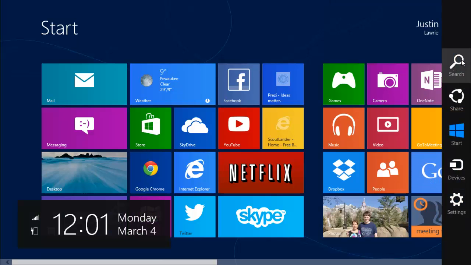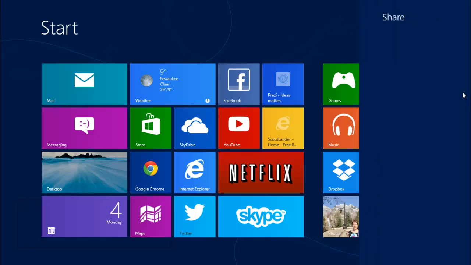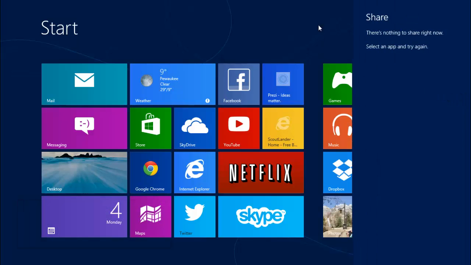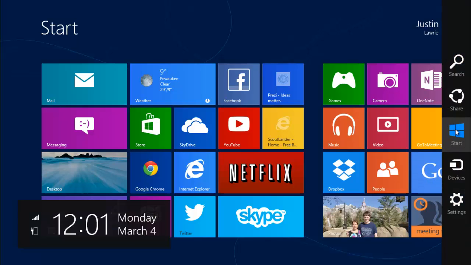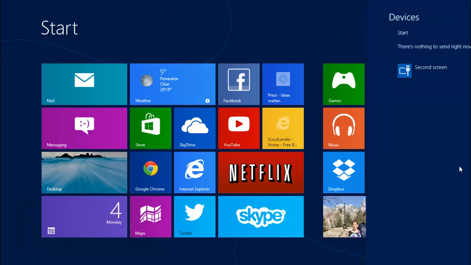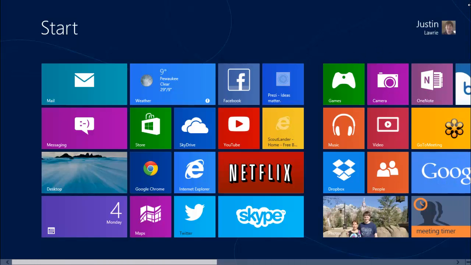First option is search. So if I was on a different screen and I wasn't on the search screen, I could go to search from the Charms menu. The share option. Right now there's nothing to share, so it's not going to access anything. Start takes you back to the start screen. Devices, if you have a second screen plugged in, which I don't right now, you could control some of the settings for that.